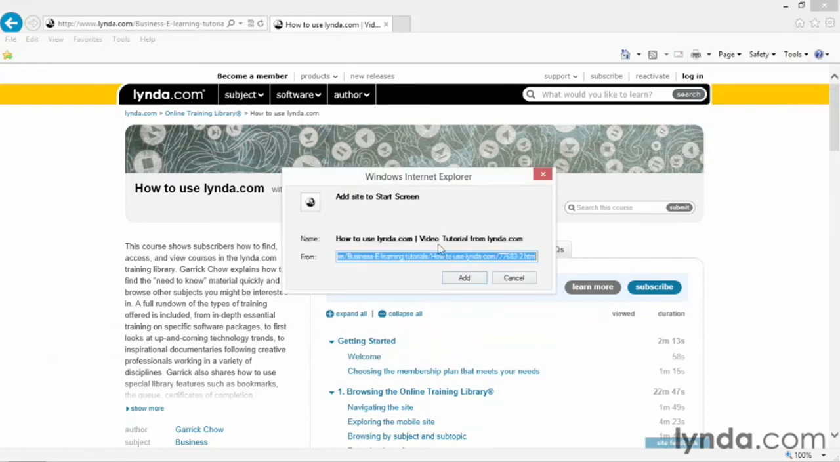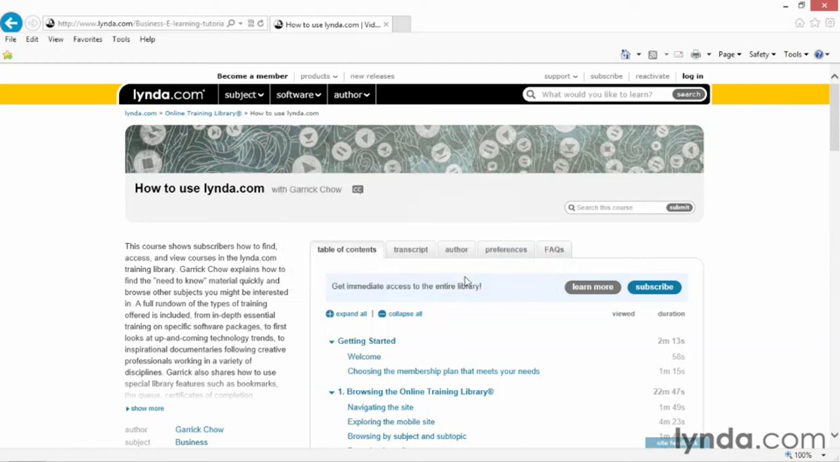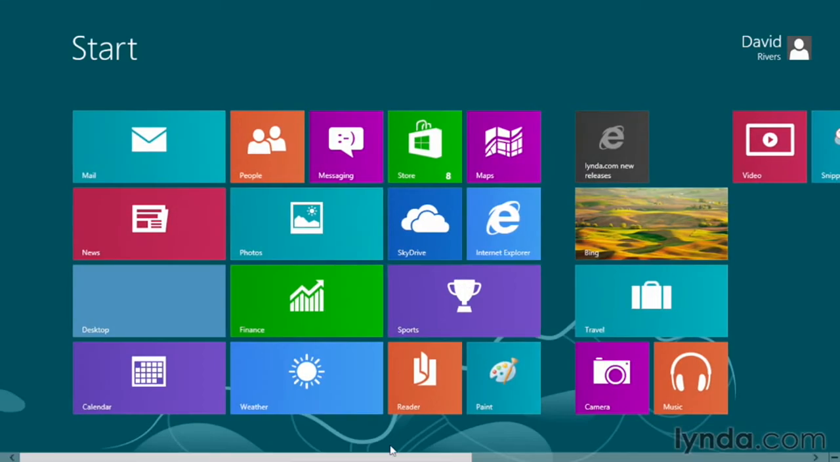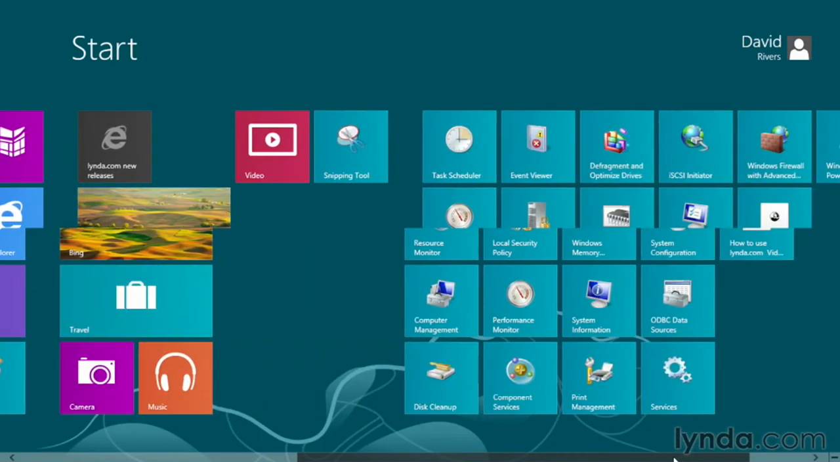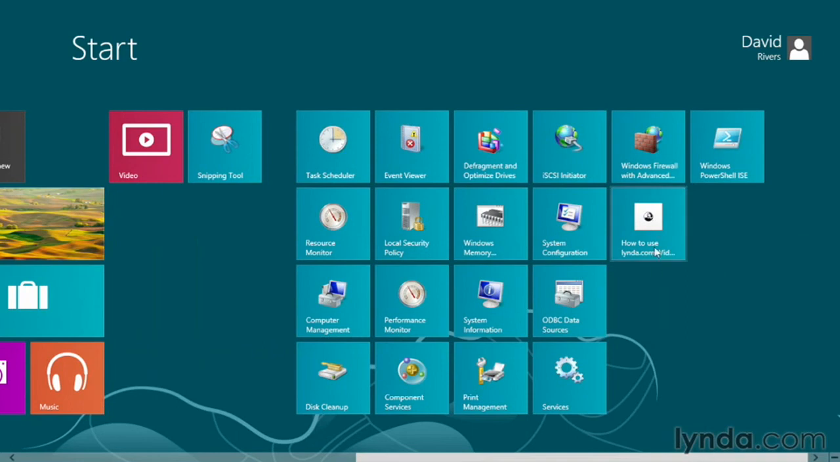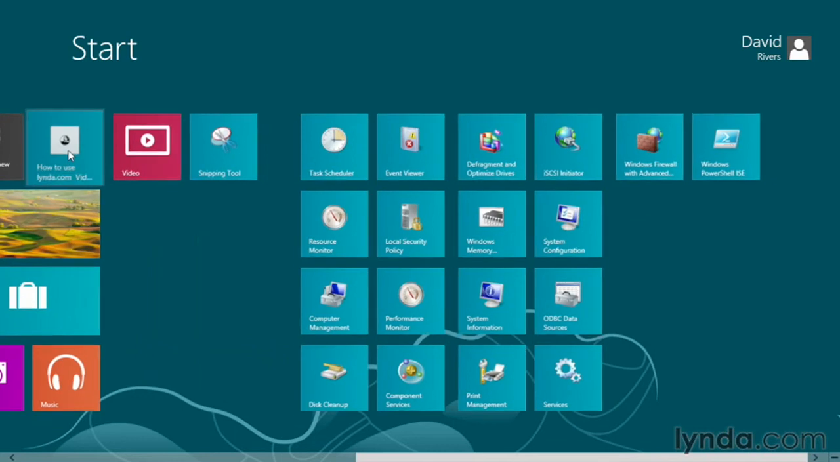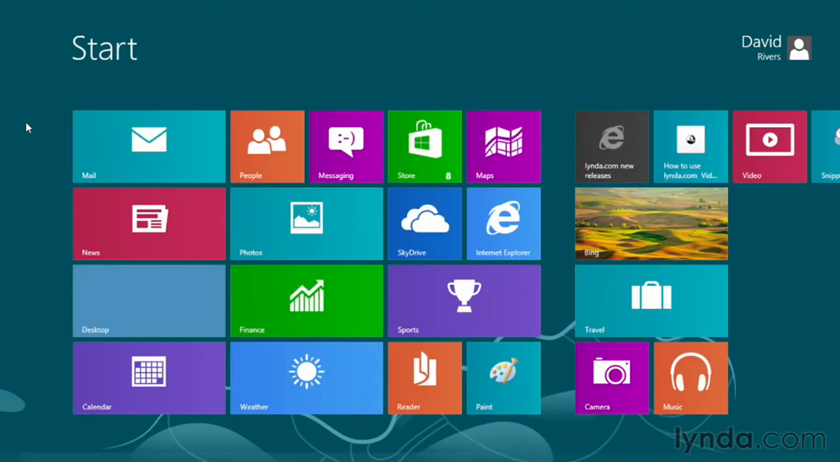When you click this, you'll see again some information, how to use lynda.com, and then down below where it's coming from. We don't want to change that. We'll just click Add. Now that just got added to our start screen, and it refreshes here, displaying the page itself. So let's go back to our start screen by pressing the Windows key on the keyboard, and we'll scroll over to see if there is a new tile, and sure enough, there it is, how to use lynda.com. I'm going to drag that up and over to the left next to my new releases tile.